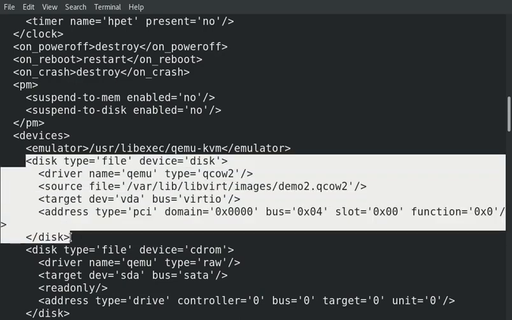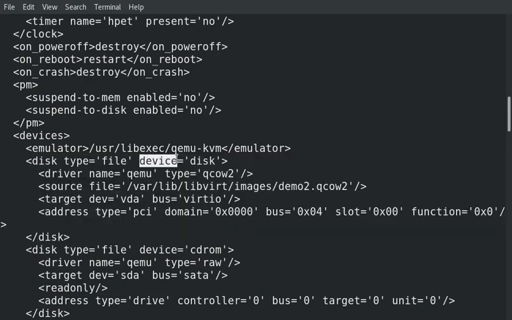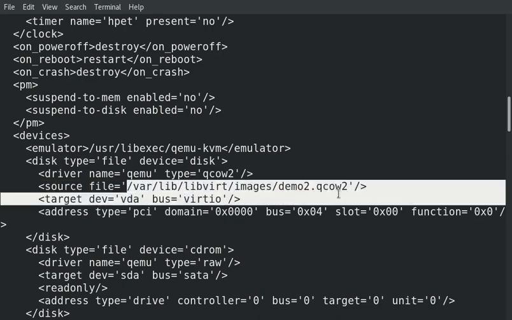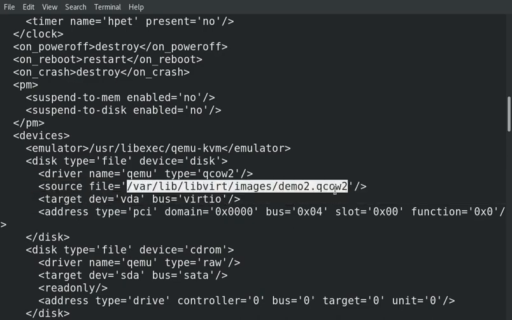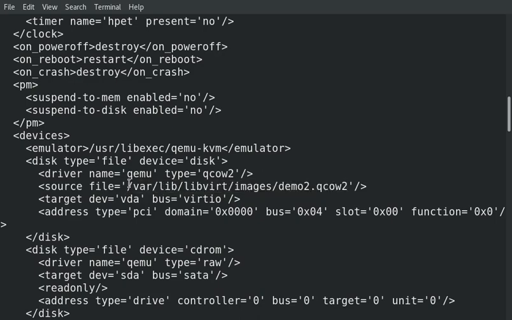So we find our disk entries of device type disk, and we find the line source file, because that's the absolute path to the file that represents this virtual machine in storage. It probably is in /var/lib/libvirt/images. I say probably because as far as I'm aware, that is the default location on the major variants of Linux. There's probably one out there that stores it somewhere different, but this is very, very common.